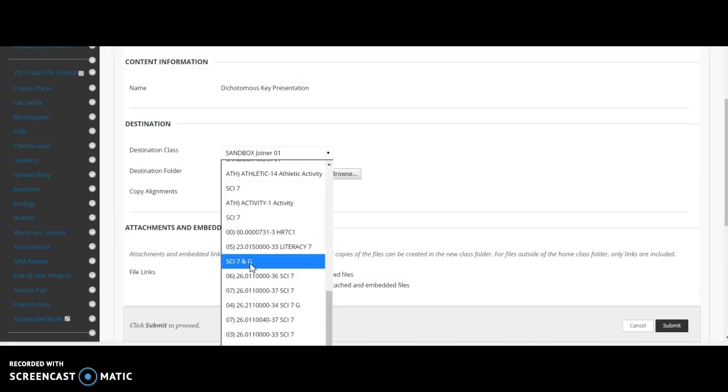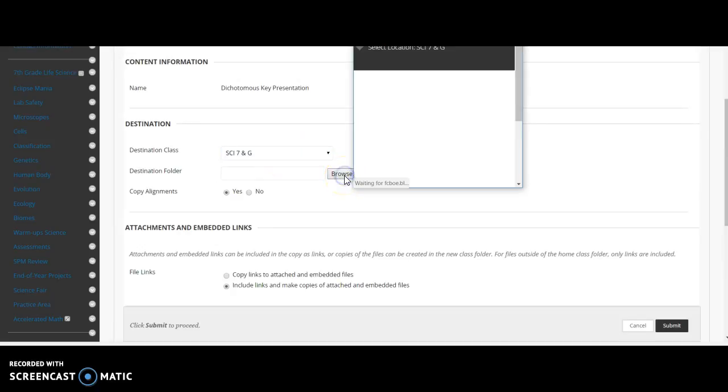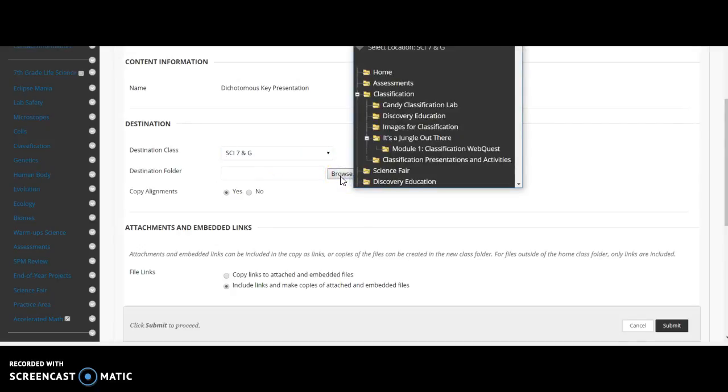If you aren't sure, you may want to look at the titles and names of your active courses and check your course numbers to make sure that these correspond with your current active courses. Once I've chosen the destination course, I can choose a folder to place it in. I click the Browse button and it pops up all of the folders that are currently available in that course. Now, I'm just going to place this in the classification folder for now.